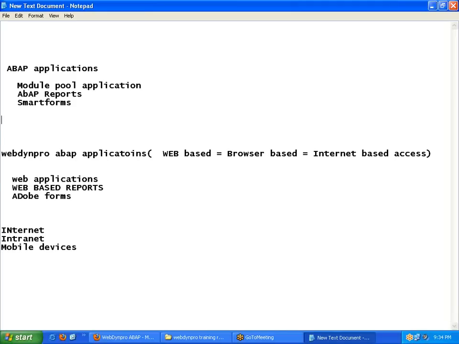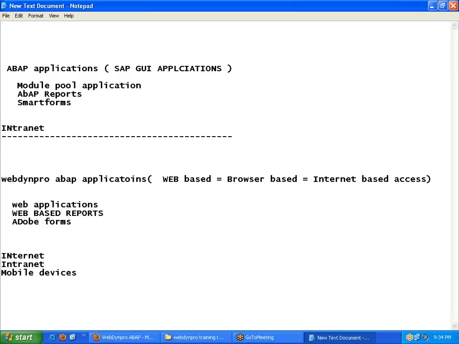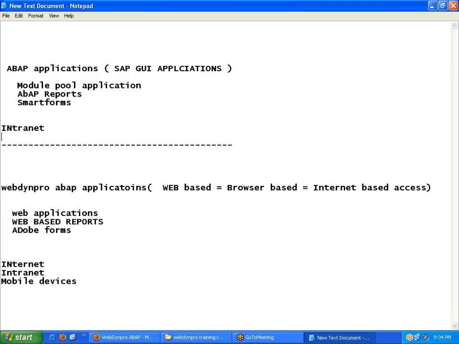But normal ABAP applications are purely SAP GUI applications, so these GUI-based applications are accessible only through the intranet. WebDynpro supports internet, intranet, and mobile devices. This is the main difference between normal ABAP and WebDynpro ABAP applications. Ultimately we design the same type of applications, but screens are different and coding is different.